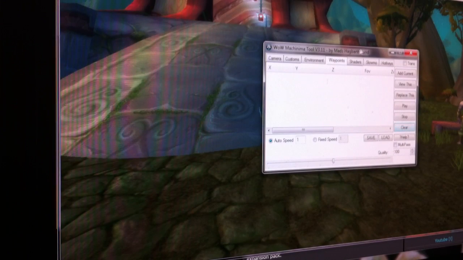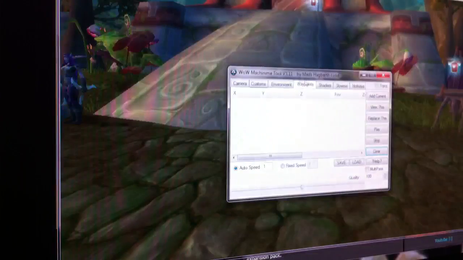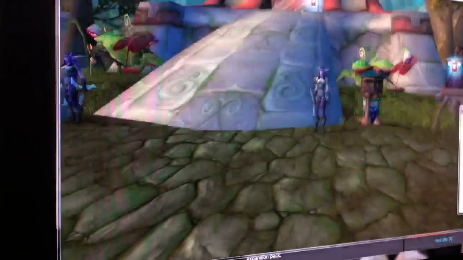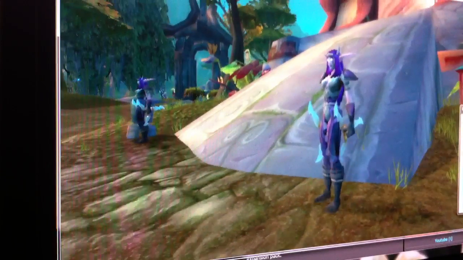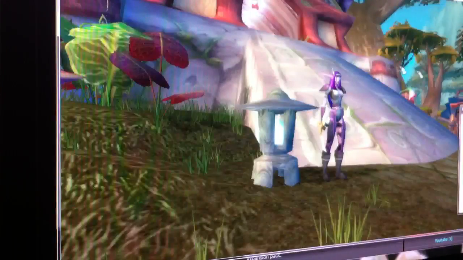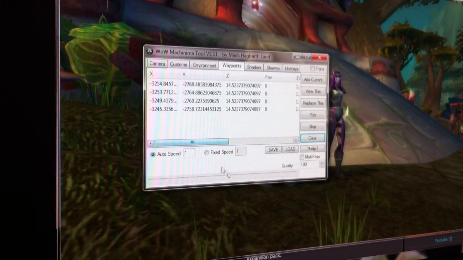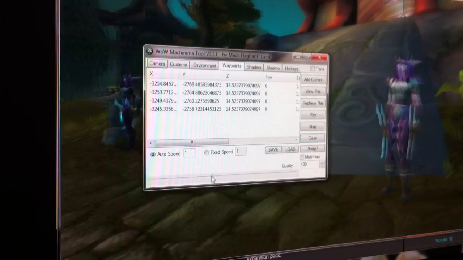Okay, here is a new feature. When I'm in the waypoint section here, let me just add a few points. 1, 2, 3, 4. So now I added 4 points. And if you notice, down here there is a new slider. And this slider allows me to go through all of the points.